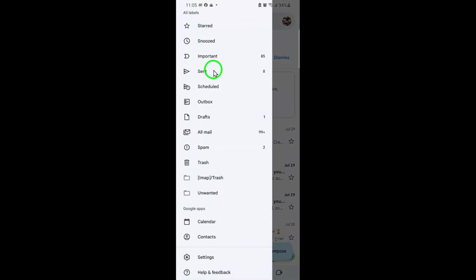Next, look for the menu icon. It's the three horizontal lines, sometimes called the hamburger icon, in the top left corner of your screen. Tap on it to open the side menu.